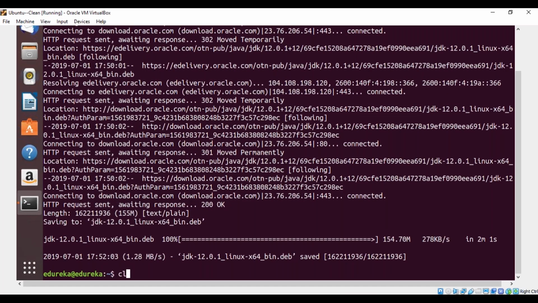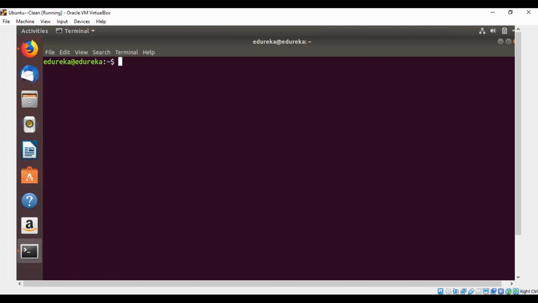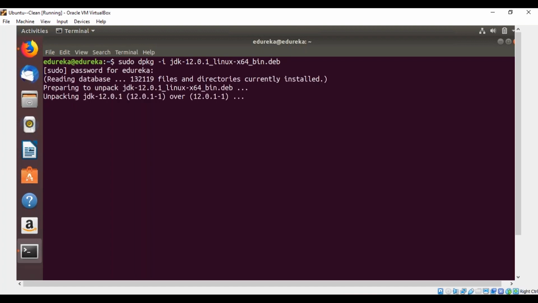Okay, now that we have downloaded the correct archive package for our system, let me go up again, and next you're going to depackage it. So sudo, and now it's going to unpack whatever we have downloaded. Now this might take some time as you are trying to install over 130 files and directories.